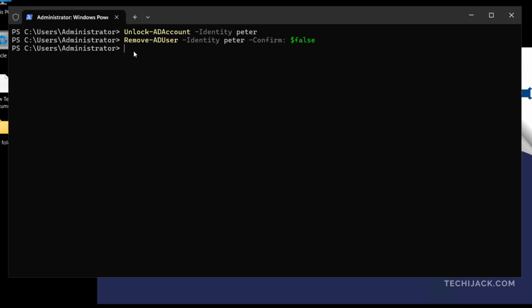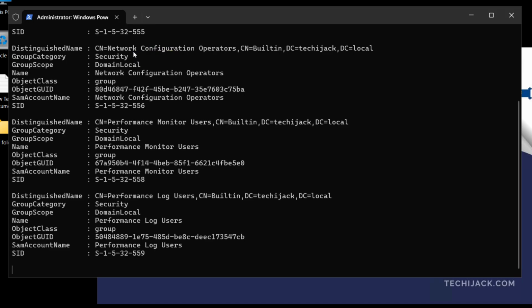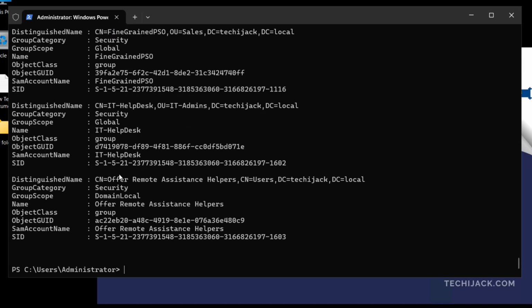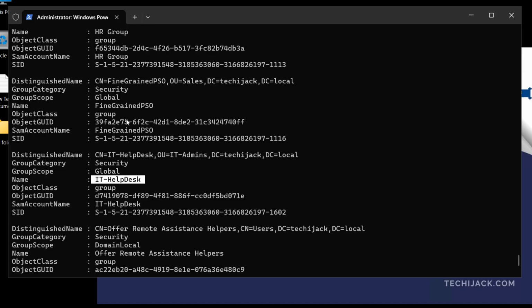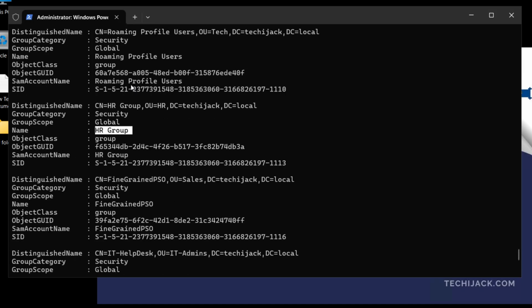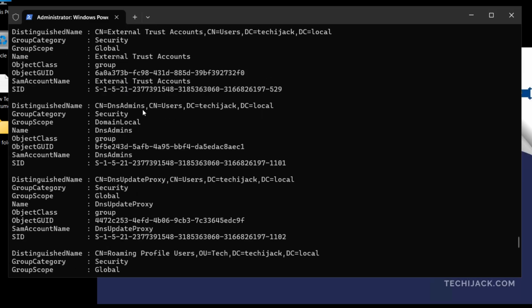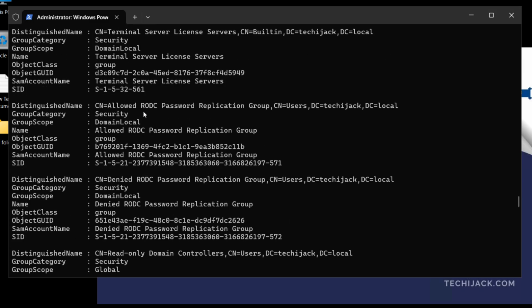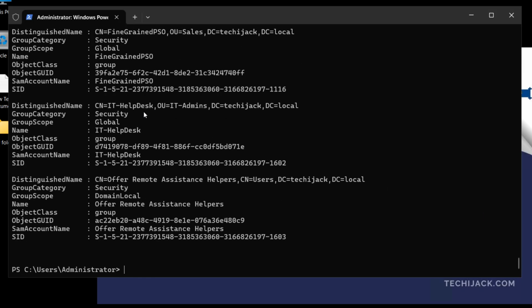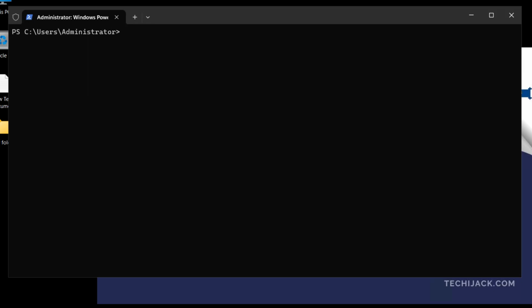Now if you want to list the AD groups in your Active Directory, you can just run this cmdlet, Get-ADGroup -Filter *, and you will see the groups. Here it is: IT help desk, fine grained PSO, HR group, roaming profile user. So these were the groups we have created earlier. Here you can list all the groups, and again if you want to export it to a CSV, you can use the same method. Let me clear the screen.